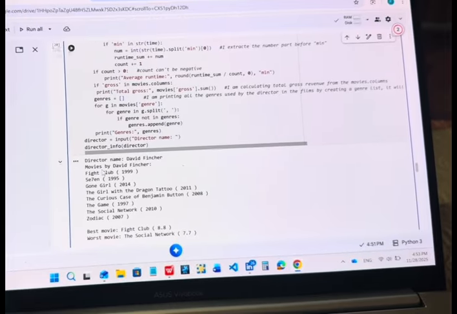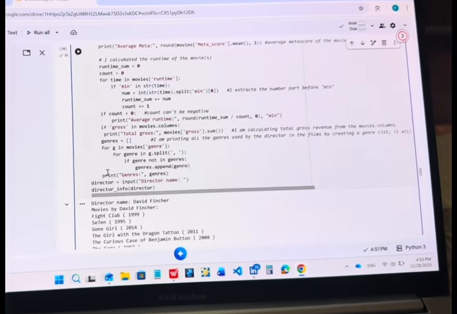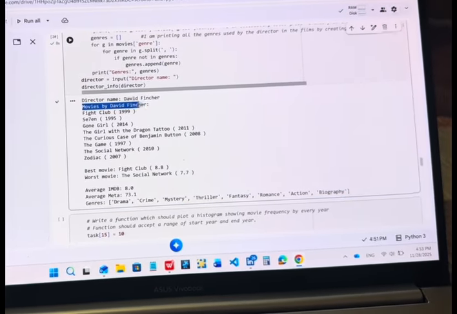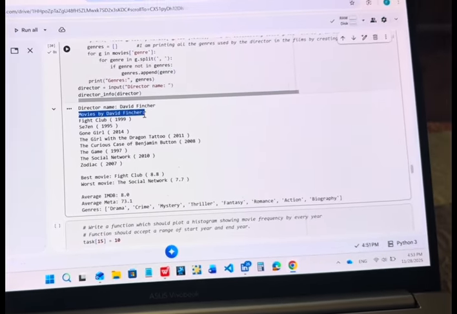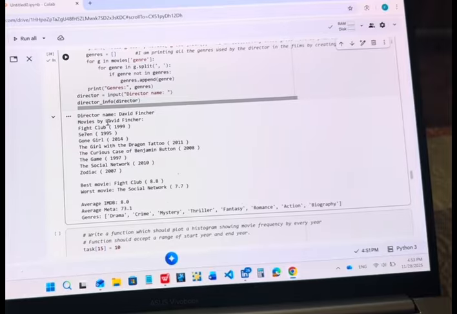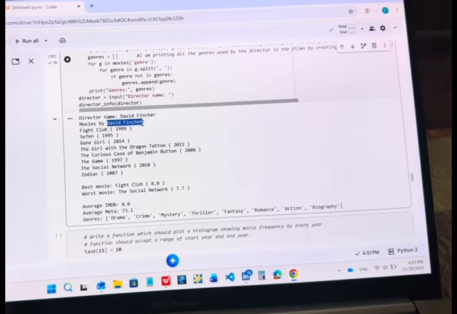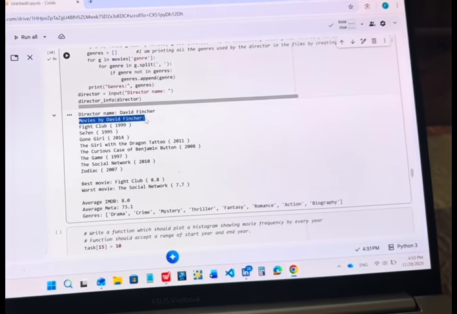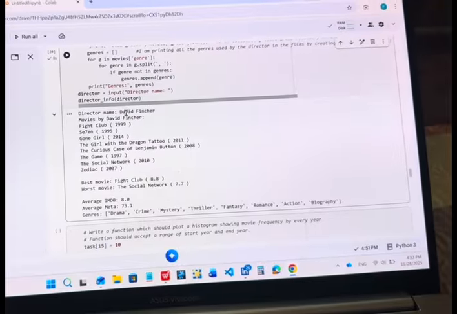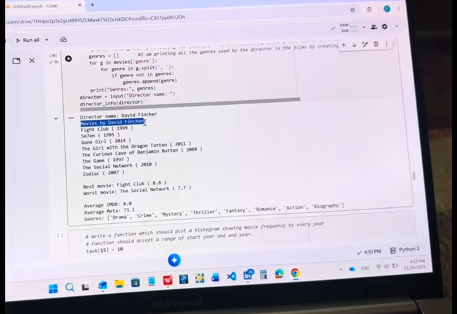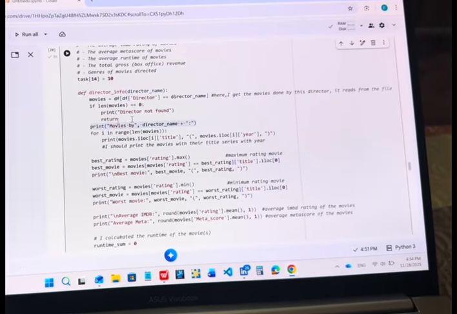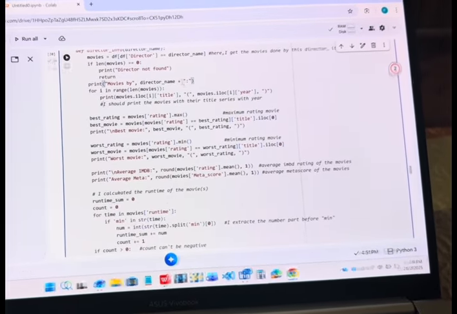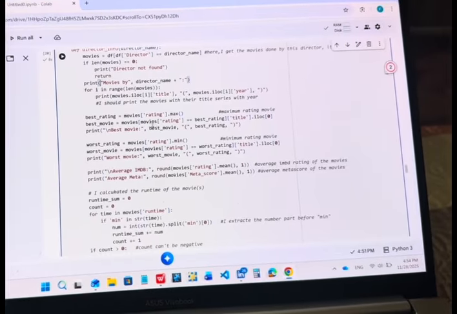For example, movies by, where did I write it? Yes, movies by David Fincher. So it is written here, movies by David Fincher. You can write Steven Spielberg or Christopher Nolan, it doesn't matter. The output is written at the top. This is the input I executed, and the first output line is movies by David Fincher, because I used print. Then for i in range(len(movies)), this loop includes all the movies that are made by this director.